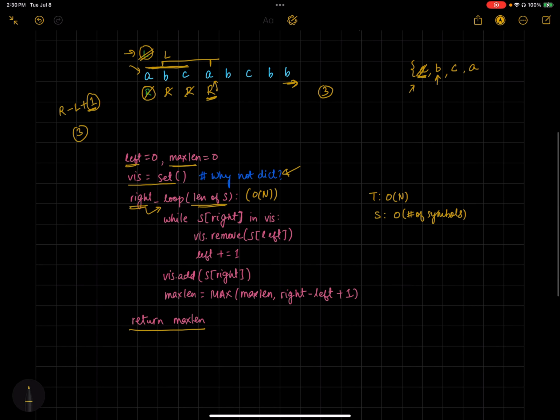Okay. So once we get inside this main loop, we ask, is the right pointer value within the set? If it is present in the set, in that case, please remove the value present at the left pointer and increase the left by one.